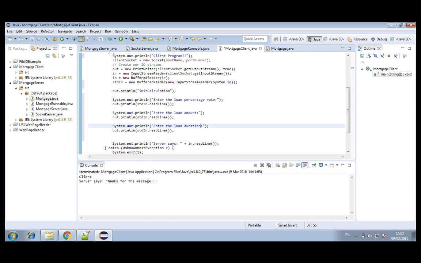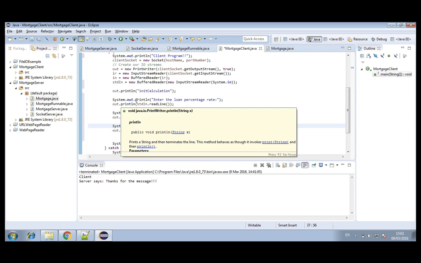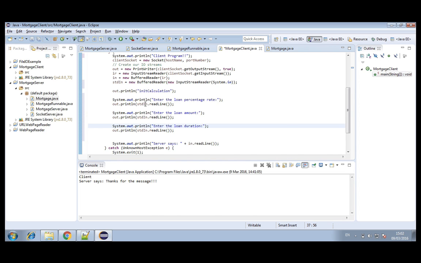Okay, so let's run through it again. We kick it off. The client sends an init calculation to the server. Server receives it. That's going to be the if statement. Then we're going to fire into sending 3 variables. Enter the loan percentage rate. In the console window, I type in whatever, and out.println sends it to the server. It's what I typed in, and I'm getting this from stdin.readLine. This gets the information in from the console window, and out.println sends it to the server. And the same happens for our loan amount and for the loan duration.